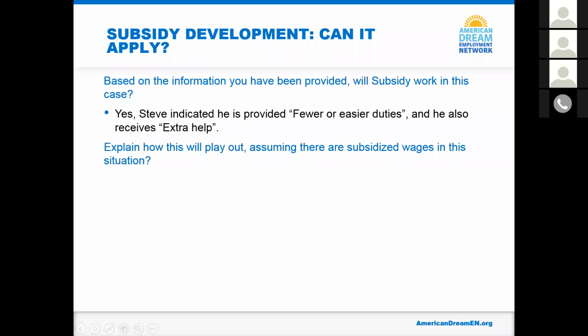So explain how that plays out. Assuming there are subsidized wages in this situation, how does that play out for him? What happens? He'd need to give the form to a supervisor, or I generally like to facilitate that with a participant if needed, because it has to be a supervisor that works with them that fills it out. Thank you. That was exactly what I was looking for. So practically, what happens if we're going to do this is the employer gets involved, don't they?